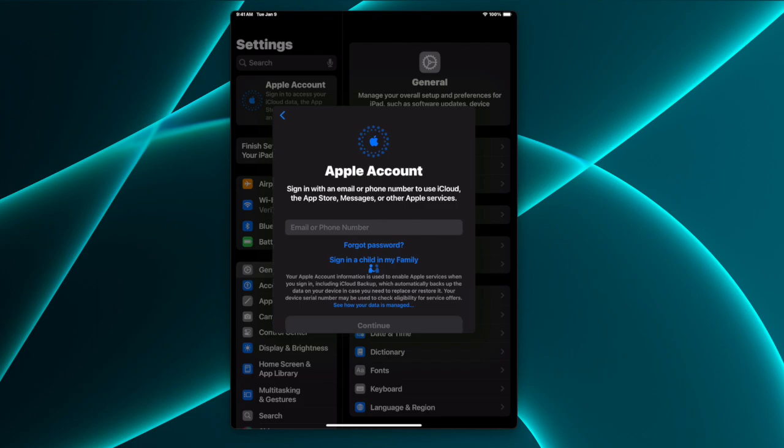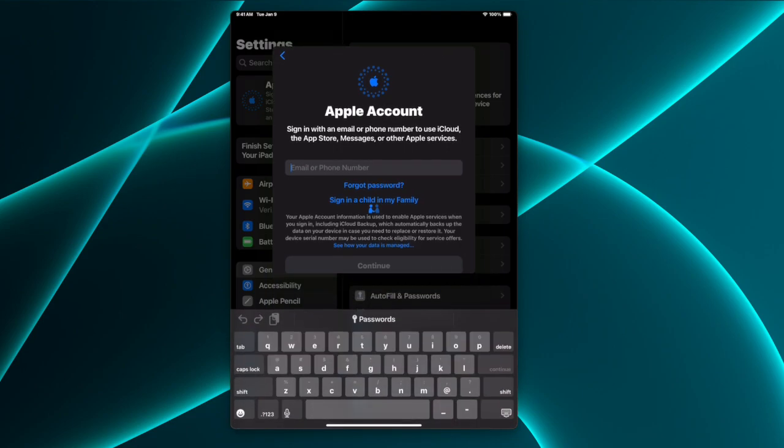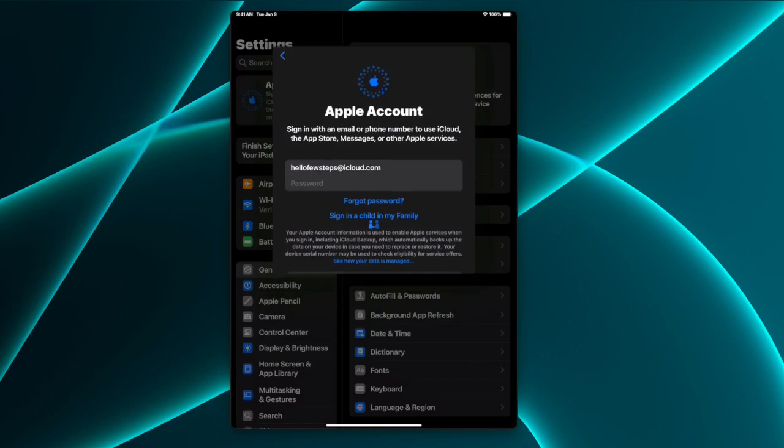Then it is asking to put the email address or the iCloud or Apple ID. So I'm going to type the email address or phone number, whatever I used to sign in to my existing iCloud account. Once you type your email, Apple ID or phone number over there, tap on the continue button. I'm going to tap on the continue button and very shortly it will prompt you to put the password.